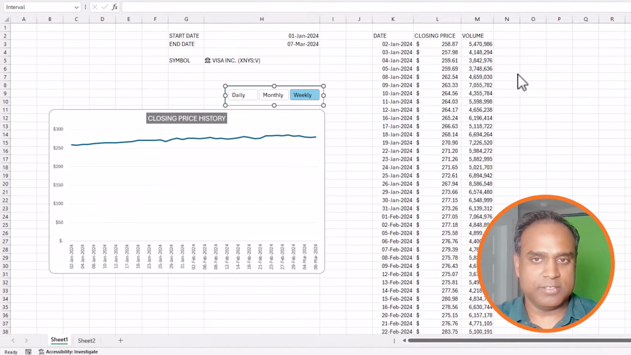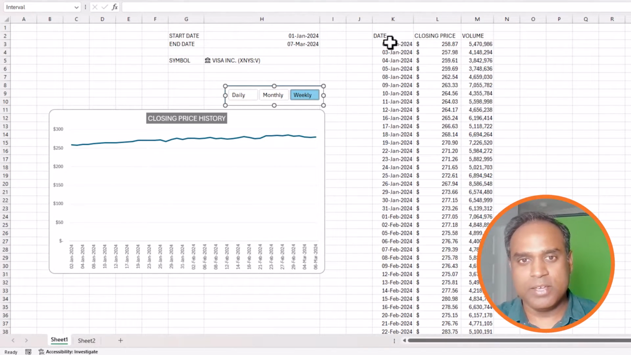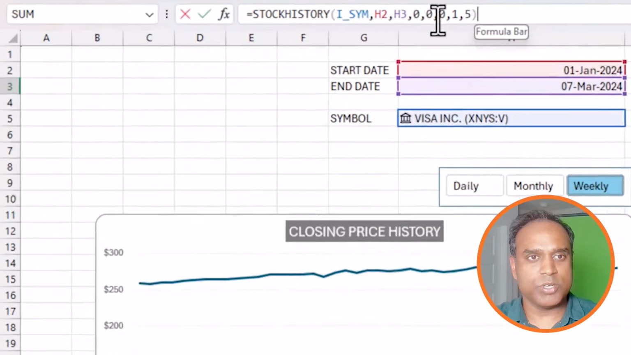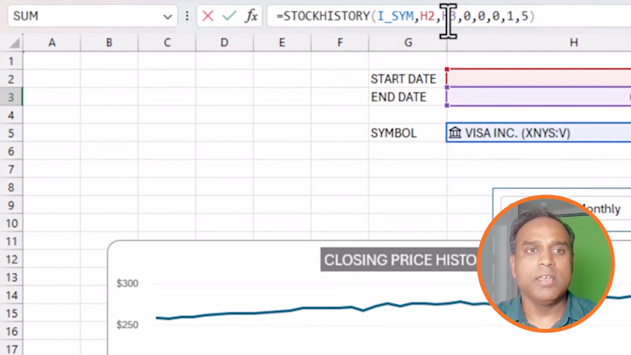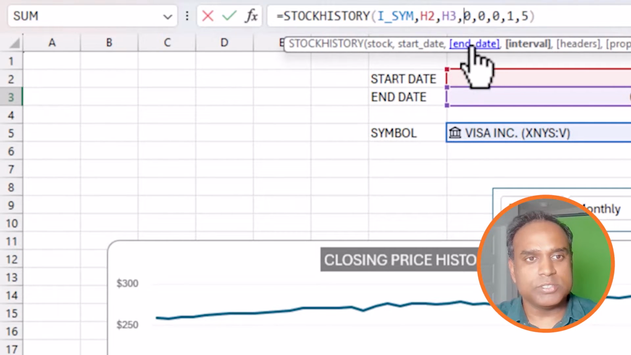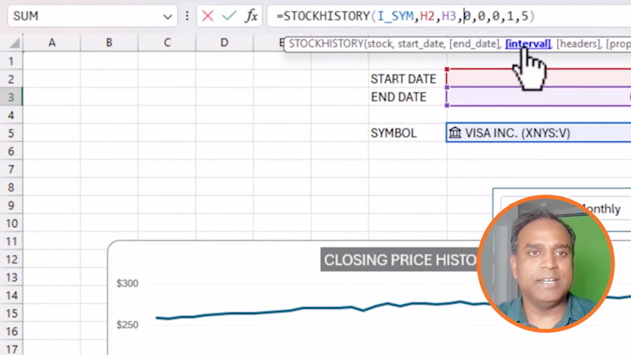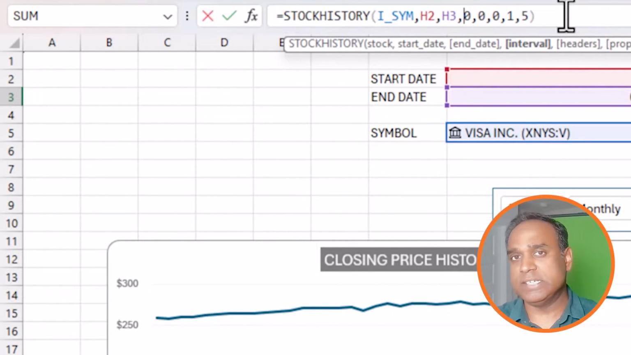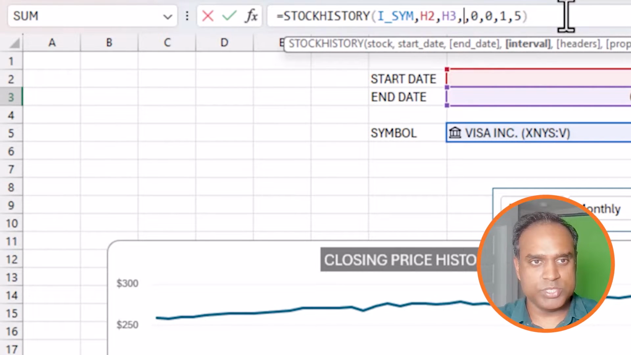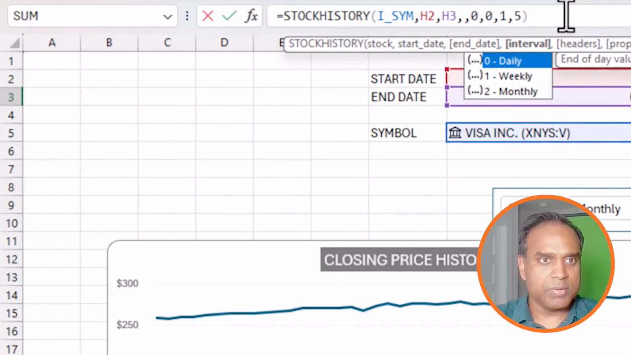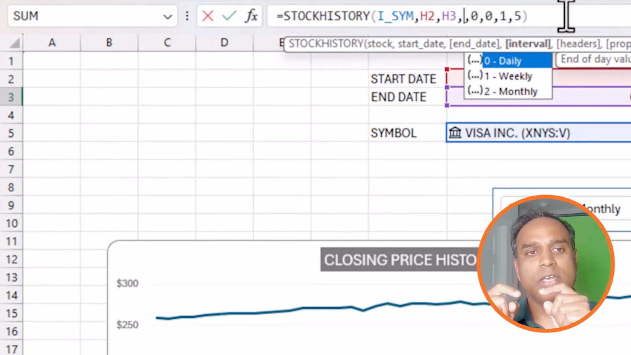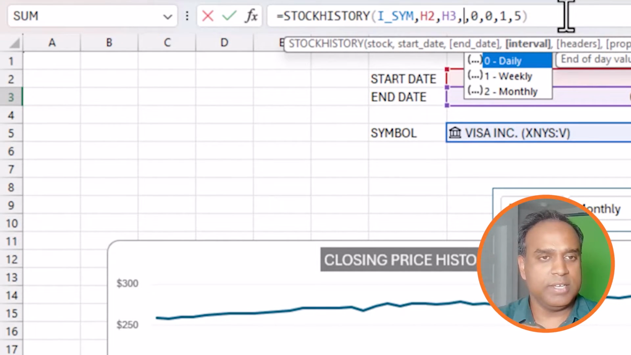So the way we are going to connect it to the chart is, if you remember in our previous video, we built the stock history based formula. In this, the 1, 2, 3, fourth argument is interval. So we put 0 as a hard-coded value because we got only daily history. What if I don't put 0? Let's see, comma. You can see Excel expects 0, then it'll extract the daily stock price history. If it is 1, it'll extract the weekly stock price history. And if it's 2, it'll extract the monthly.